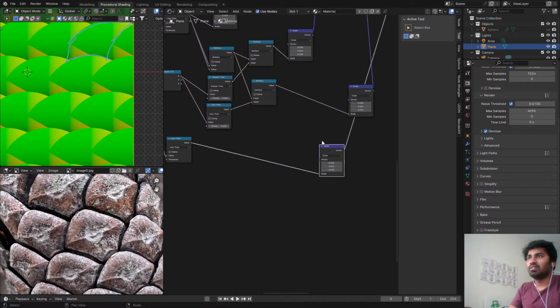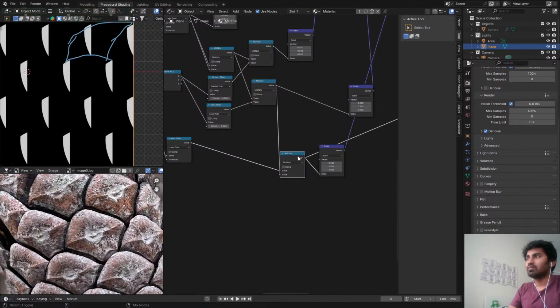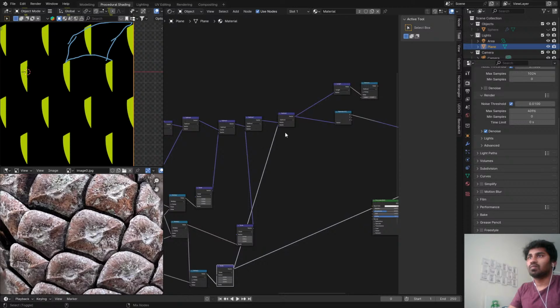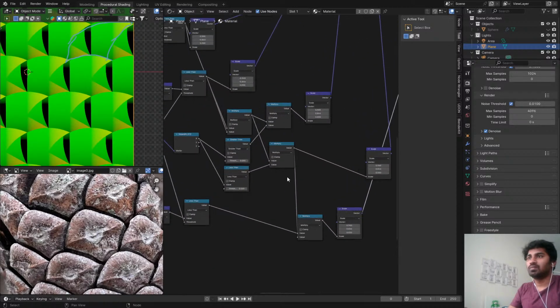What happens if I multiply this and this? I don't know how far this is actually. That's very interesting.